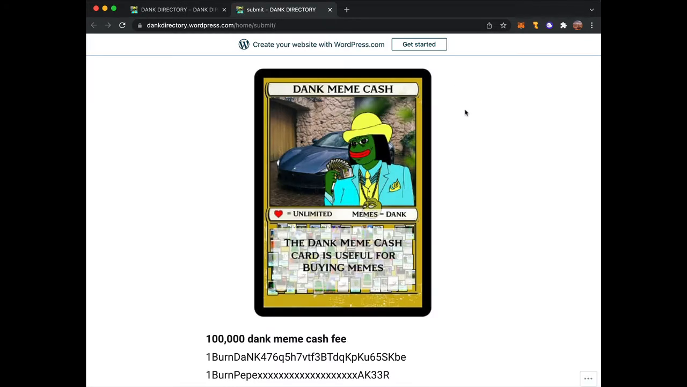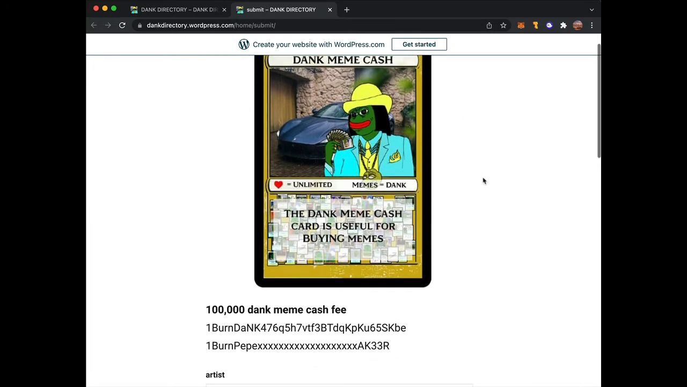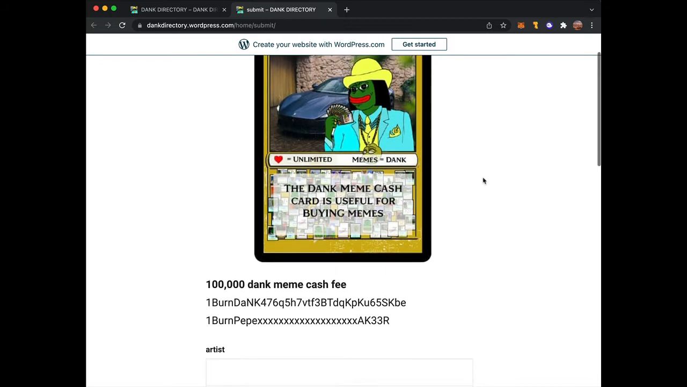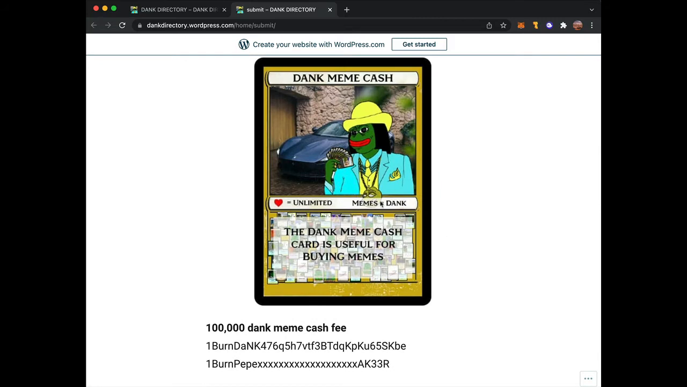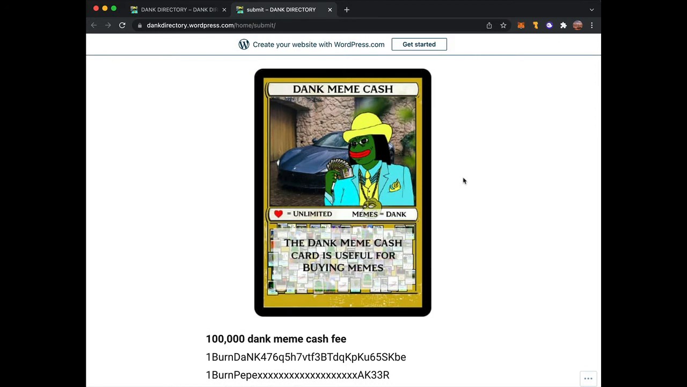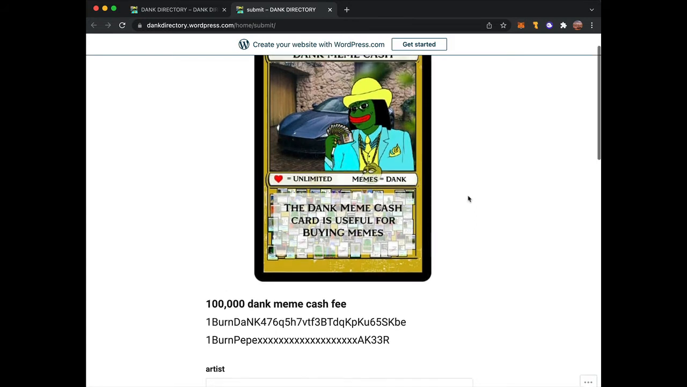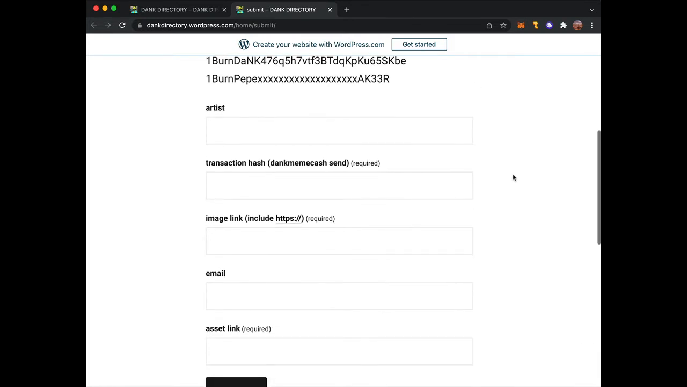It basically tells you what you need to do to be able to submit. To submit, you're going to have to burn or destroy 100,000 Dank meme cash. This is basically a token that you can purchase from a dispenser. It retails for around 120 USD right now for that amount. I have heard that if it's your first time submitting to the Dank directory, sometimes you'll get gifted one of these, or enough for your first submission, but I would assume that you're going to have to go to a dispenser and purchase this.